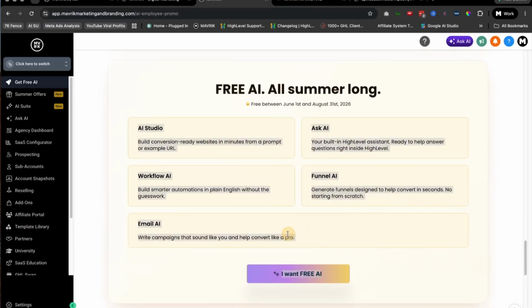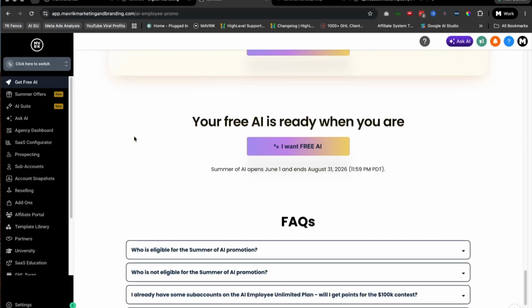You get all these to test. Run tests on AI, email AI, funnel AI, workflow AI, Ask AI, which is the new function I'll show you in just a second, and then AI Studio, which I just showed you, how fast you can create things, creatively put things together, right, for like a website.